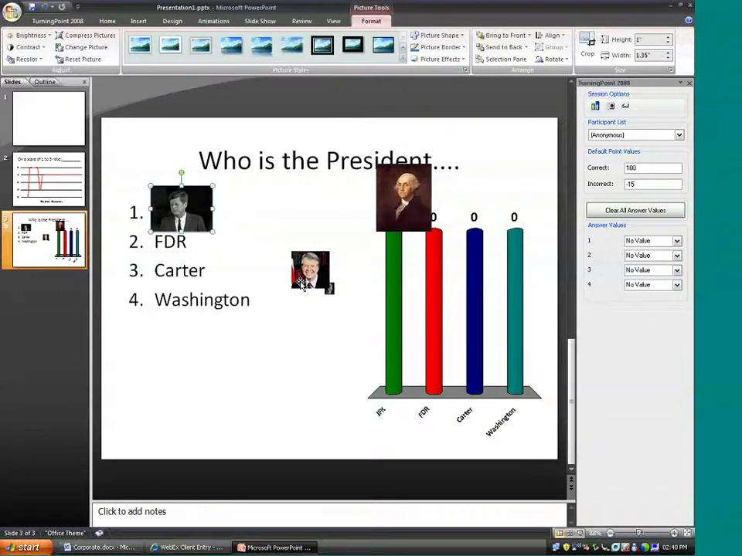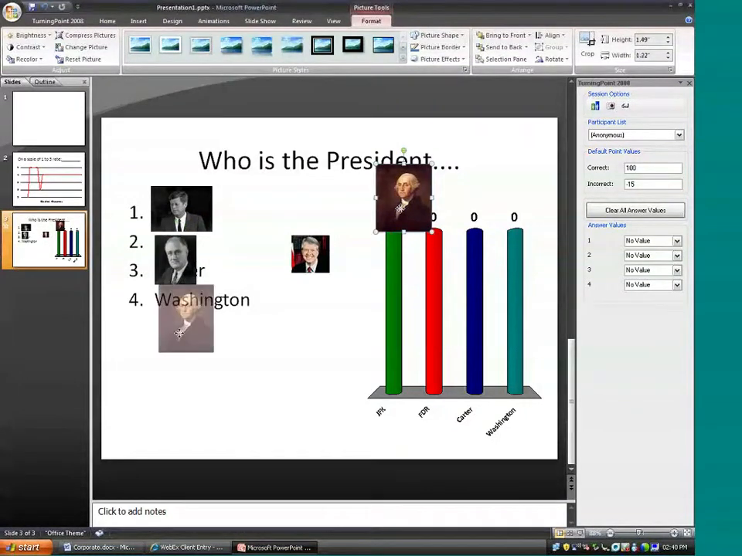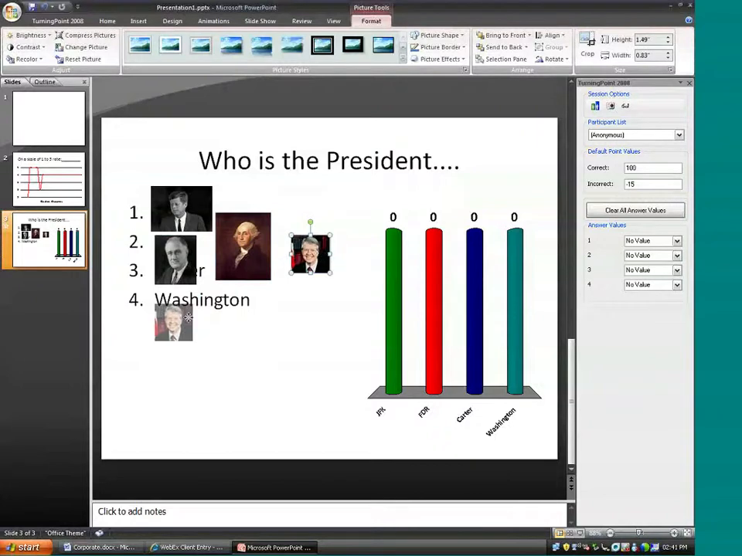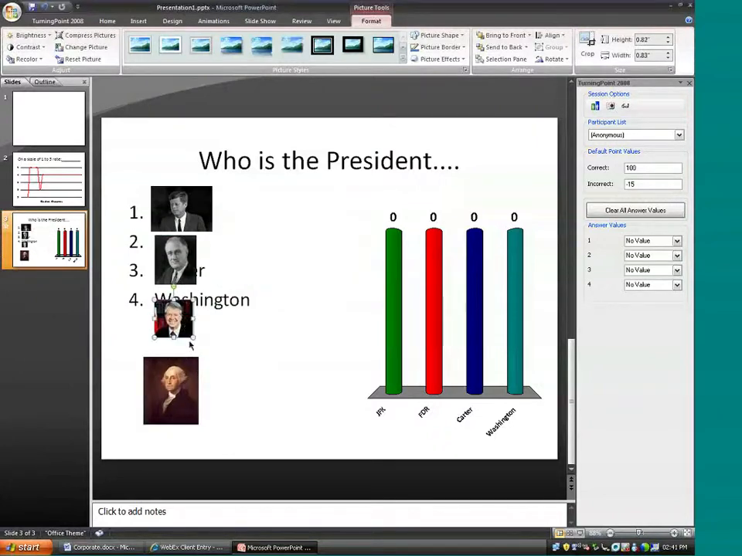All right, so the next thing I want to do is go ahead and bring FDR over, increase the size of his picture. Now we got Washington, excuse me, and Carter, and then Washington. Okay, so now these are the order that they are answer choices, and I can actually arrange these any way I want. So if I wanted to scatter them all over this page, that's completely fine. There's no problem with that.